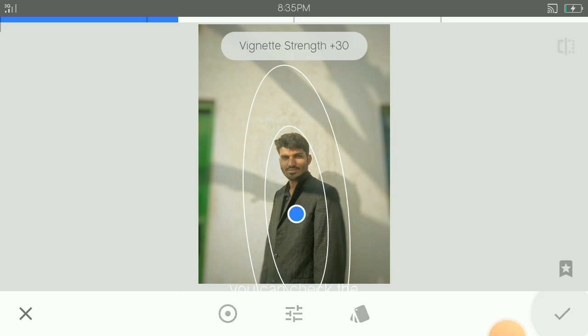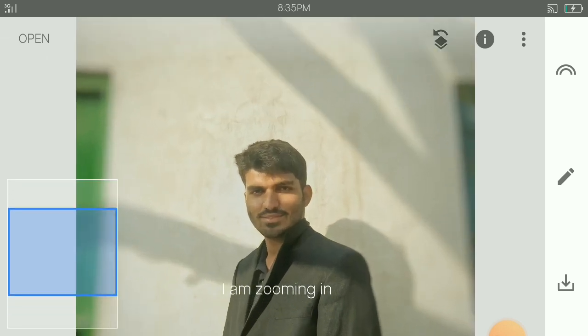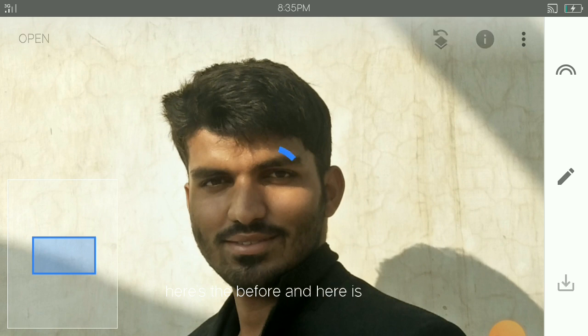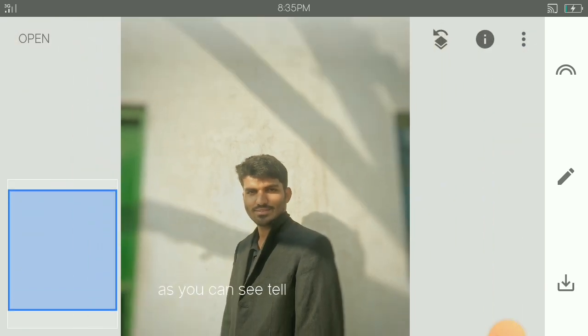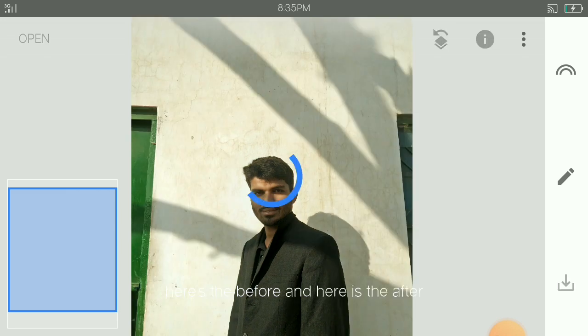You can check that. And that's pretty much all for today. We will learn other tools in the next classes. Hope this helps you. Now I want to show you before and after, so I am zooming in. Now here is the before and here is the after. As you can see, there is so much difference. Here is the before and here is the after.